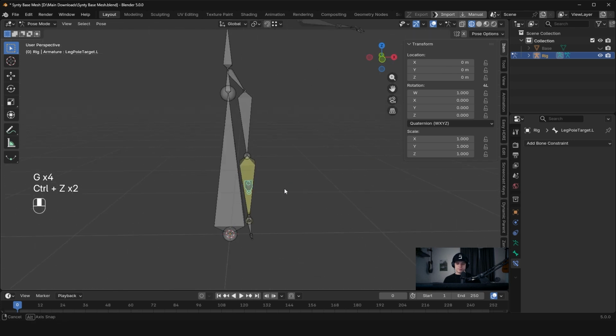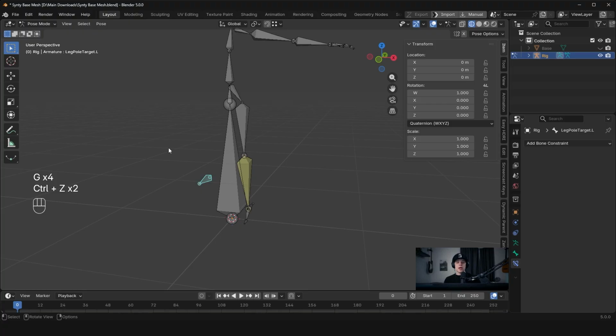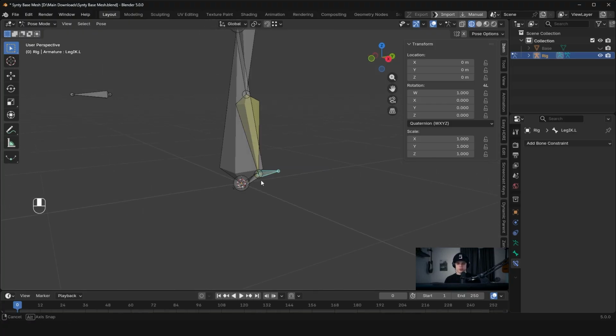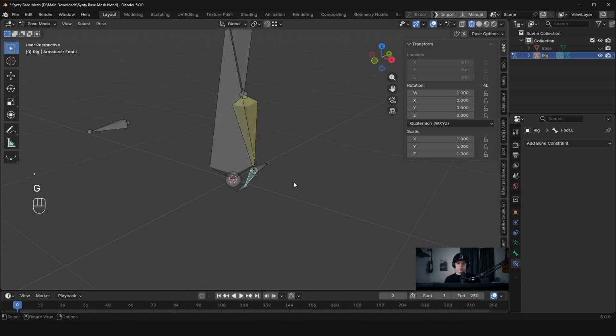Okay. Now, let's get 2 things set up, and then we will be finished with this rig, and we can actually mirror it, and everything will be good. So the first thing I want to do is go to the foot, because currently you see the foot is rotating all weird. Now I have 2 options to get this to fix.